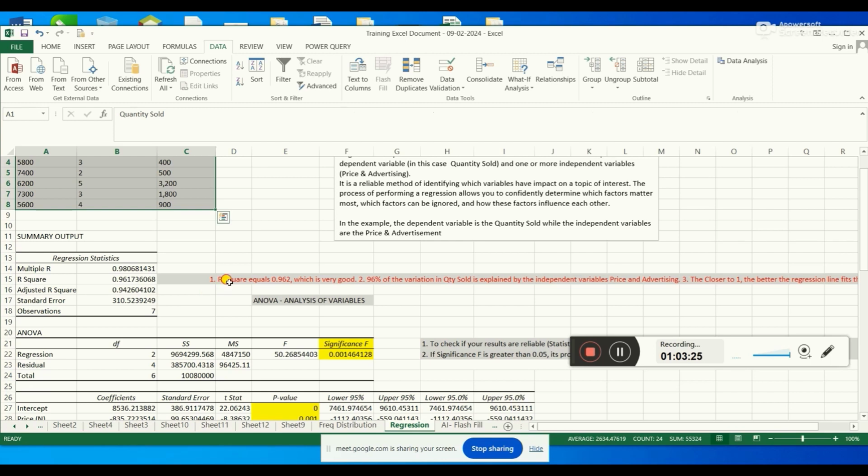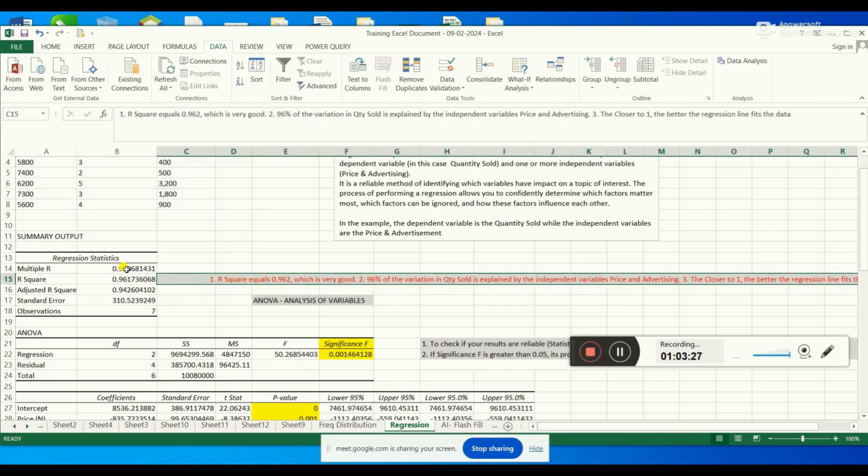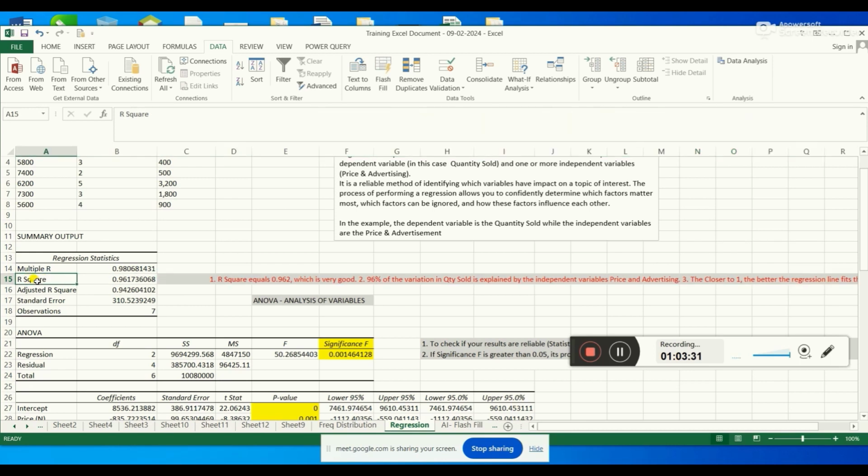The R Square equals 0.96. This is R Square. So we are going to pick this data, read meaning into it, and understand what has happened, then make some prediction. R Square equals 0.96. We have seen that, which is very good.